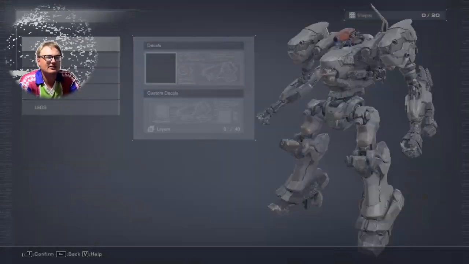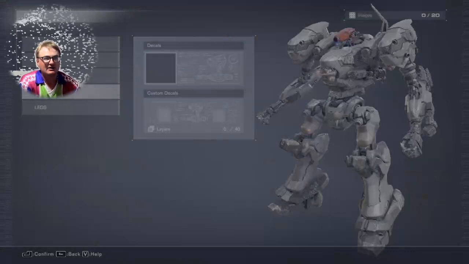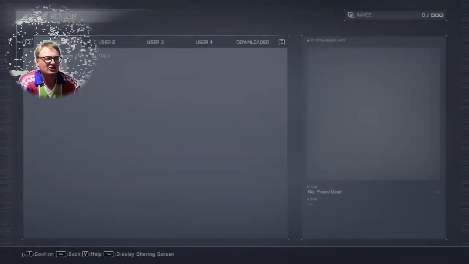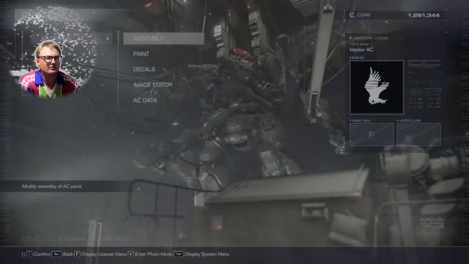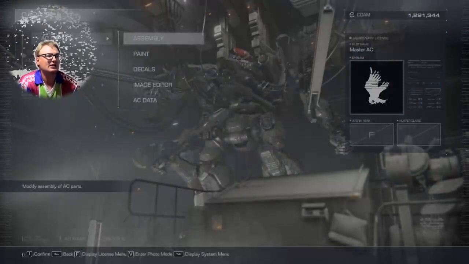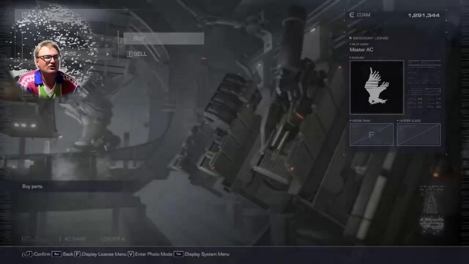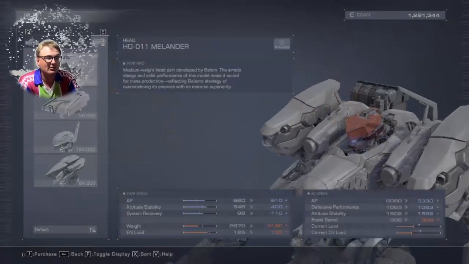The decals, I think, are not available, we cannot build anything. This is like a symbol, something like this. Here we have an image editor. We're not going to paint anything or edit any kind of images. So what is next? The part shop. We're not going to buy everything, we're going to buy the most important.